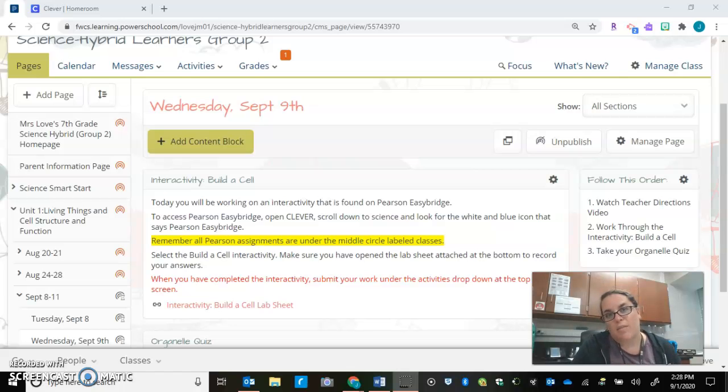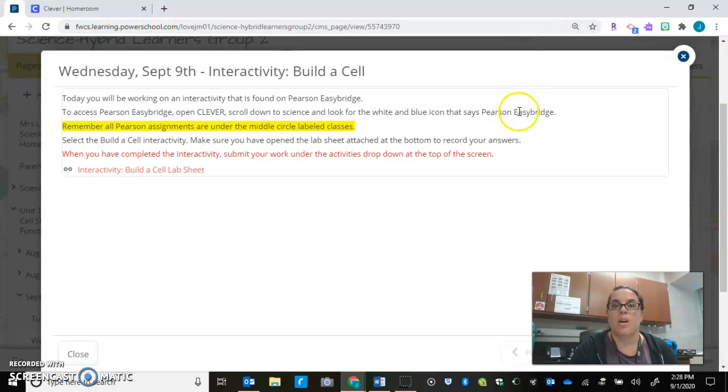You otherwise will have two activities today. The first one, I'm going to put my PowerSchool in focus mode, is up here on PowerSchool under Wednesday, September 9th. You are going to do the interactivity. Interactivities, remember, are in your textbook, but this is a build a cell interactivity. So today you're going to be working on that.